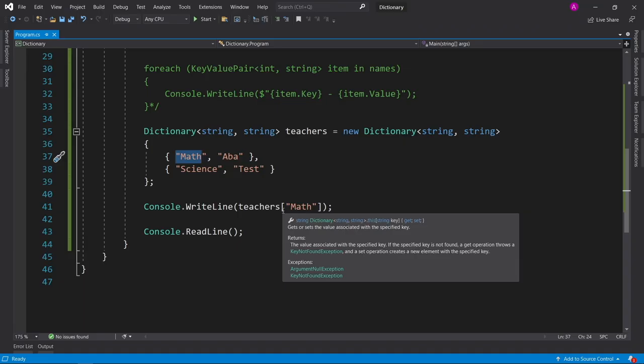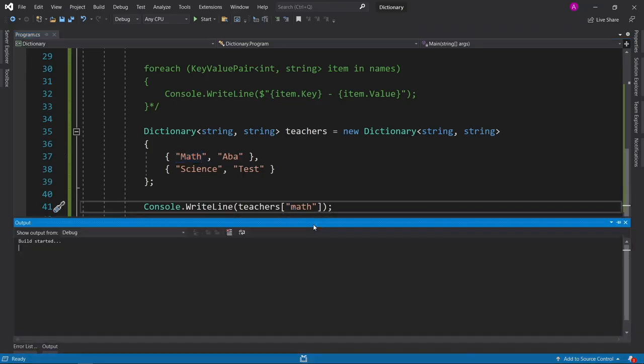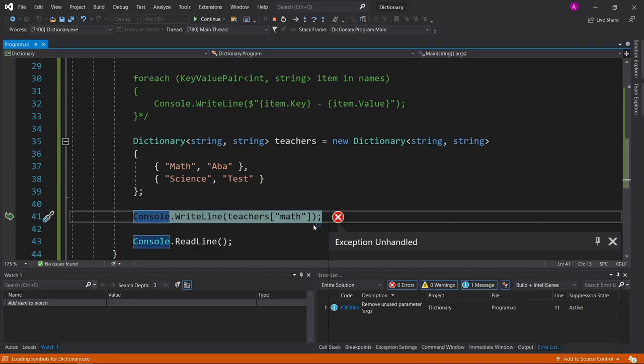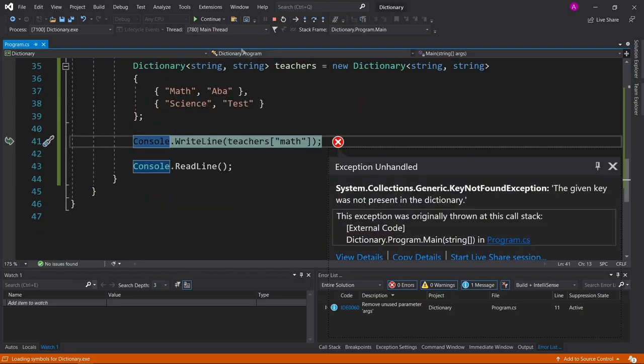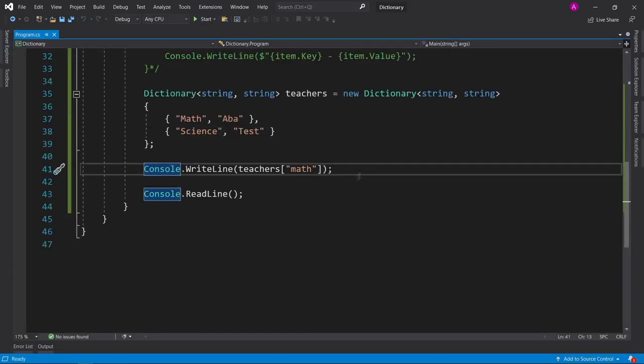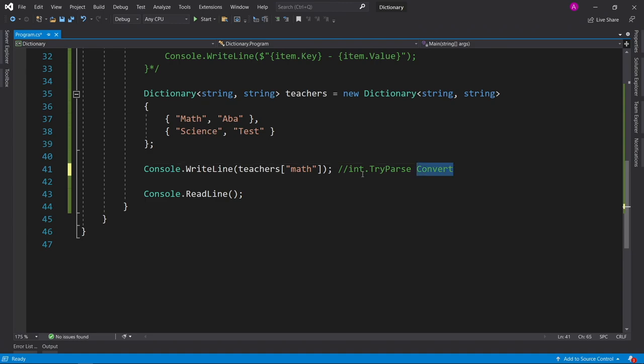The problem with using this approach is it says here, if the specified key is not found, an operation throws a key not found exception. Let's just say, for instance, I mistyped the math, and now we're just going to get a runtime error, and it's going to be a horrible exception, and our code is obviously going to break. This is similar to what we do when we have int.tryParse. We don't just try parse it immediately and convert it without actually checking if it's a valid value.